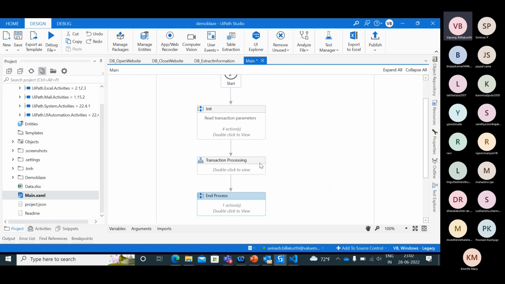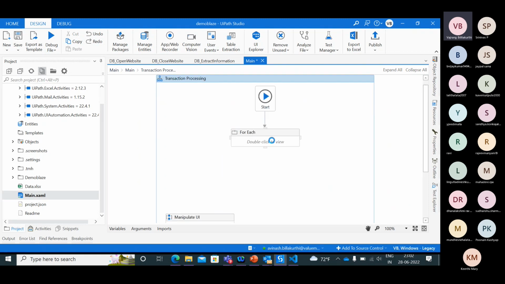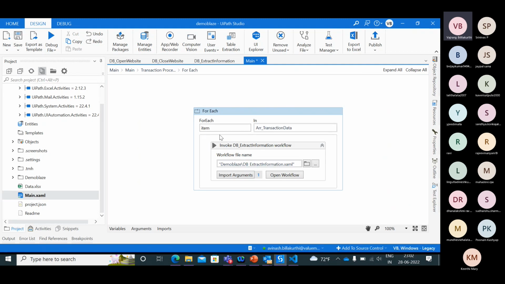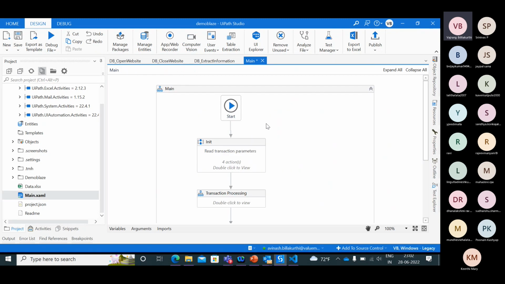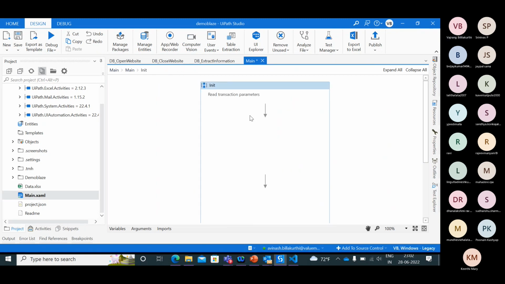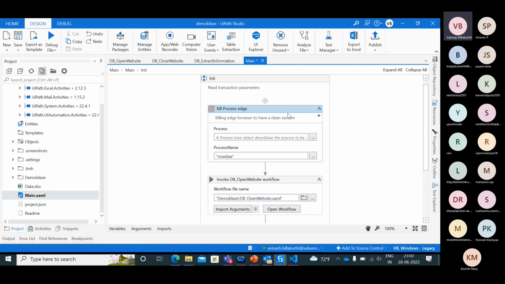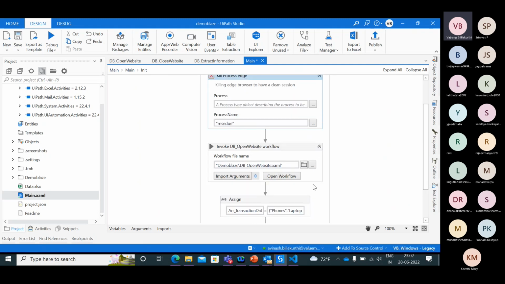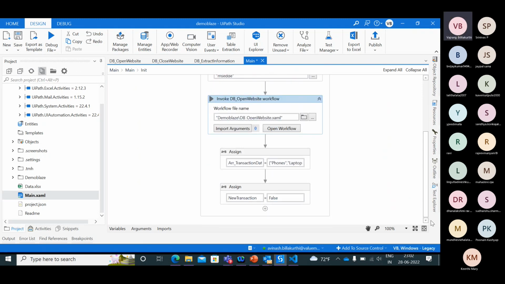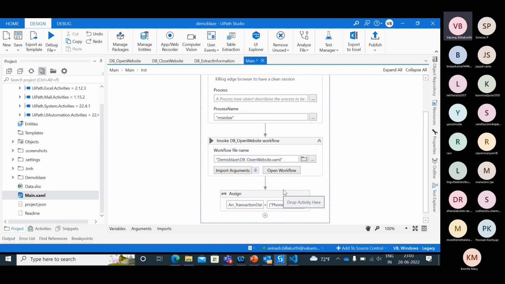Now, how am I looping? I'm using the same approach as how Kaveri has done it. I'm using a for loop and an array of transaction data. I am adding it in the init state. In the init state, I'm doing a few things: cleaning the Edge browser so that I can start fresh, and opening the website directly in the init. And here in the array, transaction data, phones, laptops, and monitors is the array that I have given.